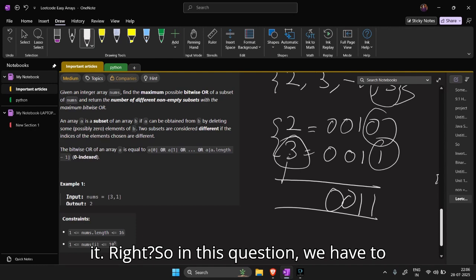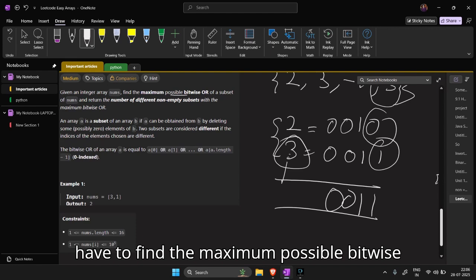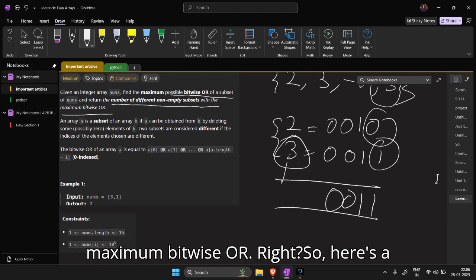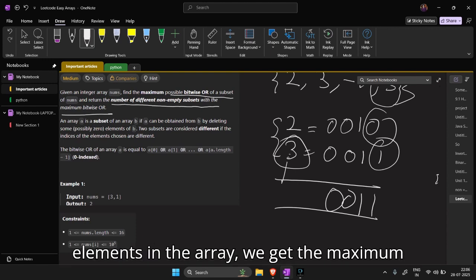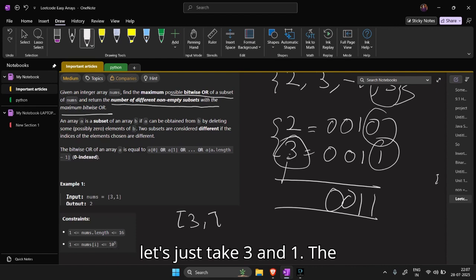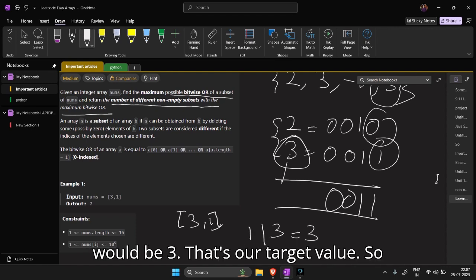So in this question, we have to find the maximum possible bitwise OR of a subset and return the number of different non-empty subsets with the maximum bitwise OR, right? So here's a smart observation. If we just OR all elements in the array, we get the maximum possible OR from any subset. Now let's take 3 and 1. The maximum OR would be 1 OR 3, right? It would be 3. That's our target value.